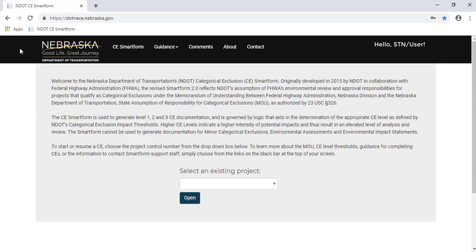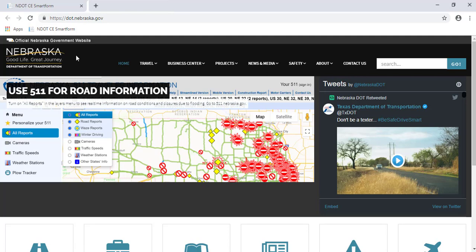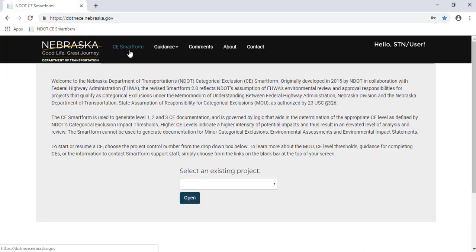Located at the top of the screen, in the black banner, users will find the NDOT logo and 5 tabs with additional user information. Clicking the NDOT logo within the banner will take users to the NDOT homepage, where they can find information about NDOT and their policies and procedures. Selecting the CE SmartForm tab will return users to the SmartForm homepage.